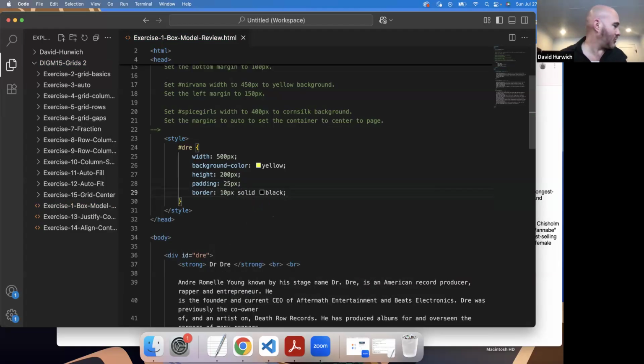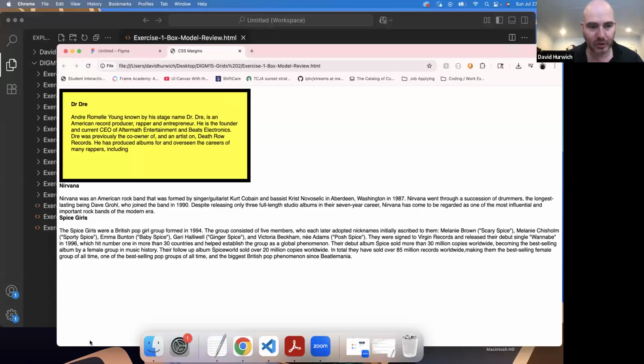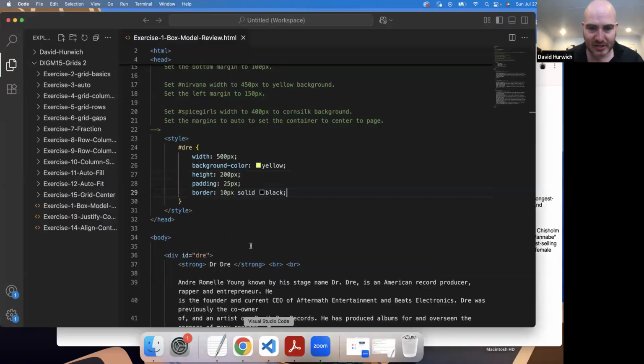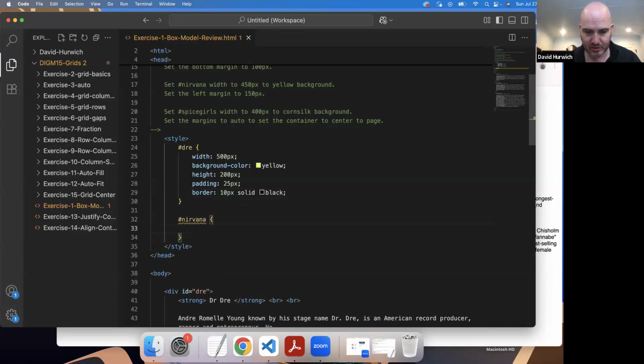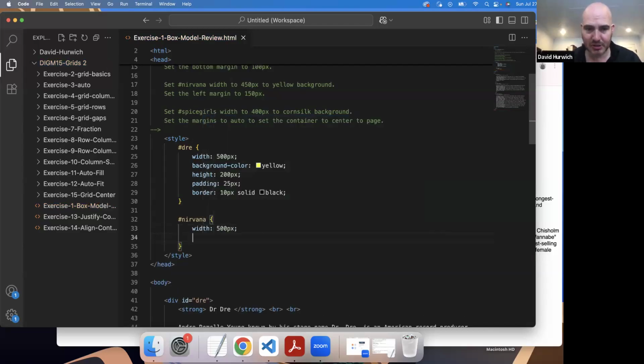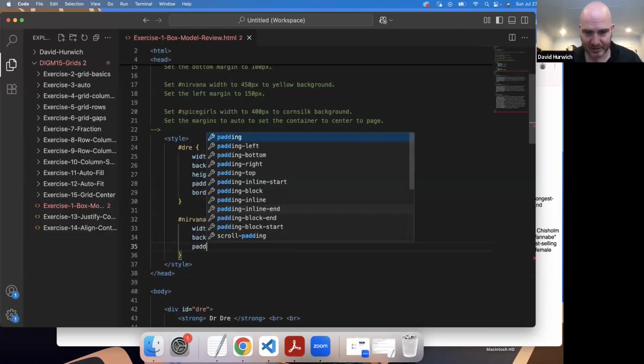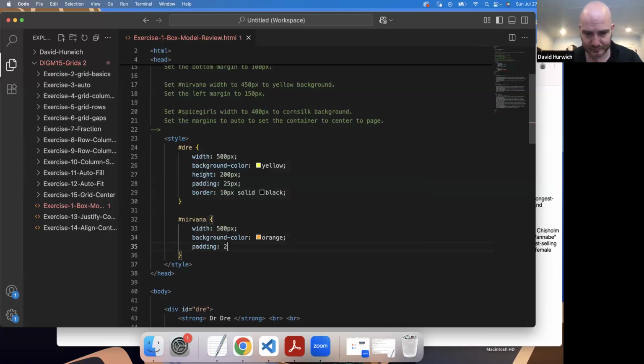So I'm going to add a black border around my container here. Okay. And then I'm going to set the margin to zero. I'm going to set up this other one here. Why don't we also make this 500 pixels with a background color of orange. And I'll also give it a padding just for fun. Let's do the same amount.